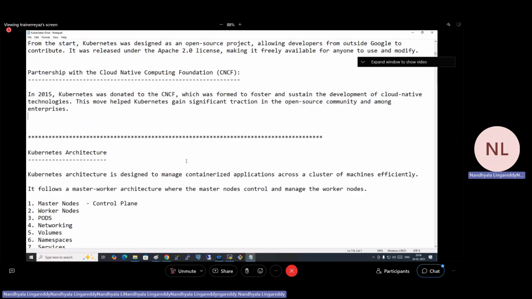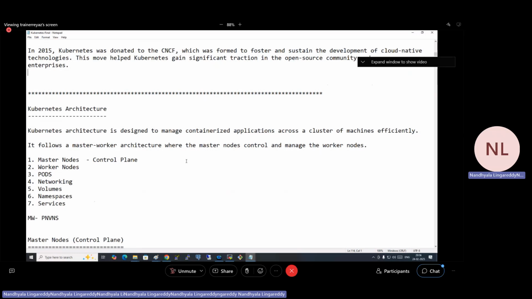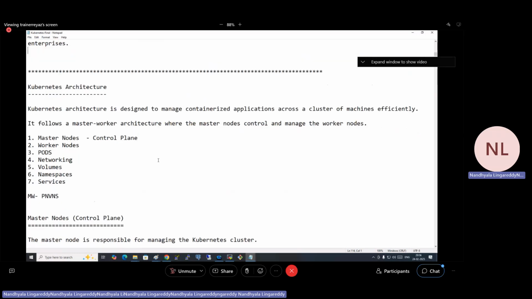Okay. Can you tell me yes or no? Whatever we have learned, do you know master node, control plane, worker nodes, pods, networking, volumes, namespaces, services? Yes or no?